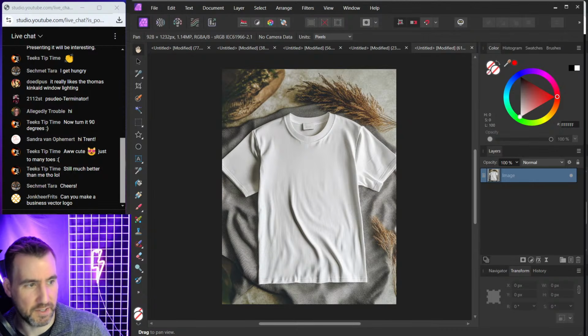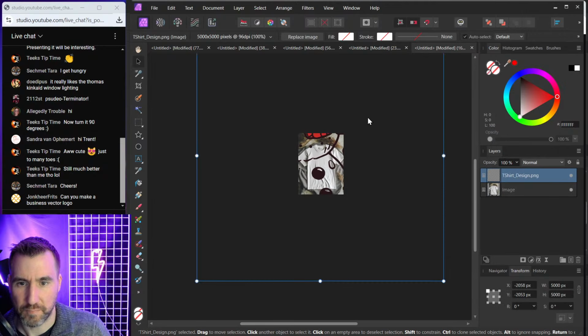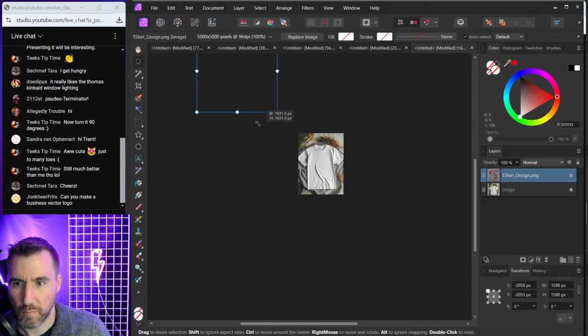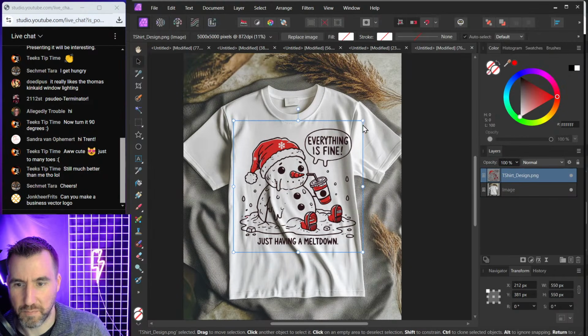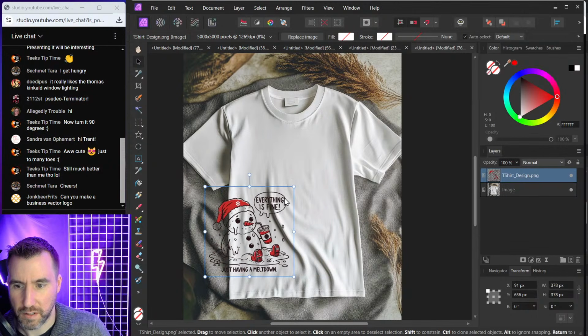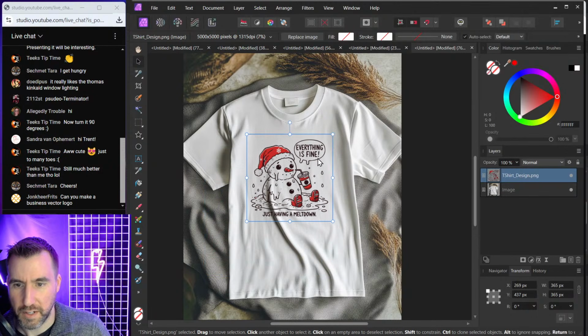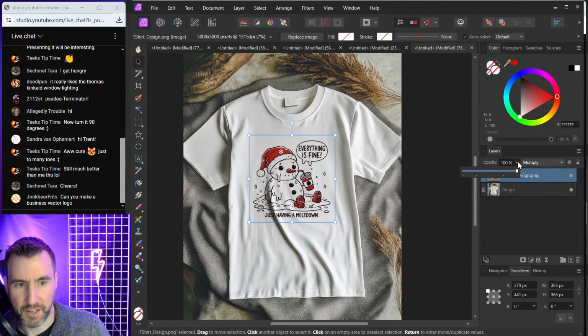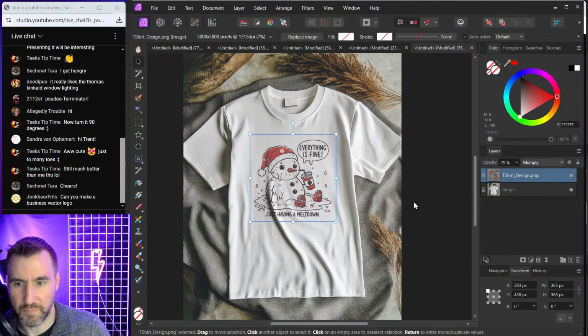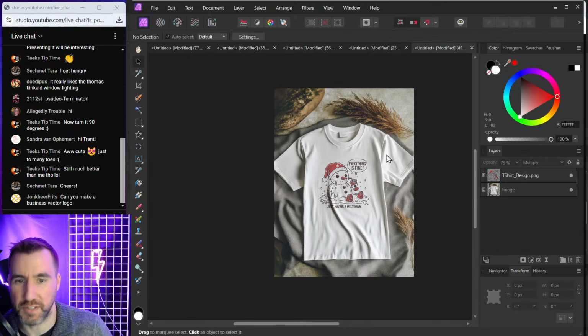So you can place a design on it, and I'll just find something I have on my computer right here. Yeah, so maybe you have this kind of Christmassy logo. And you can put it there. And you can set the blend mode to something like multiply. You can dial down the opacity a little bit. And relatively easily, you can create a T-shirt mock-up just out of thin air.